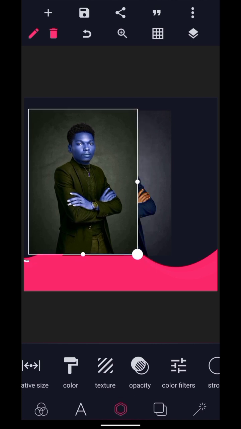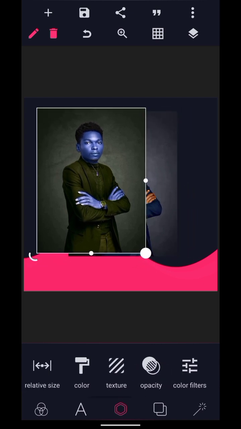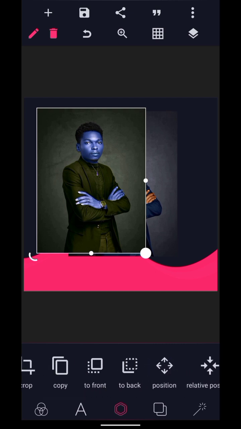Now we have two pictures here. This is one, this is another one. So this one is behind, while this one is in the front. Let me show you the effect of bring to the front and bring to the back, right? This one is already on the front, so it will remain. If I want to take it backward, I will click on to back.